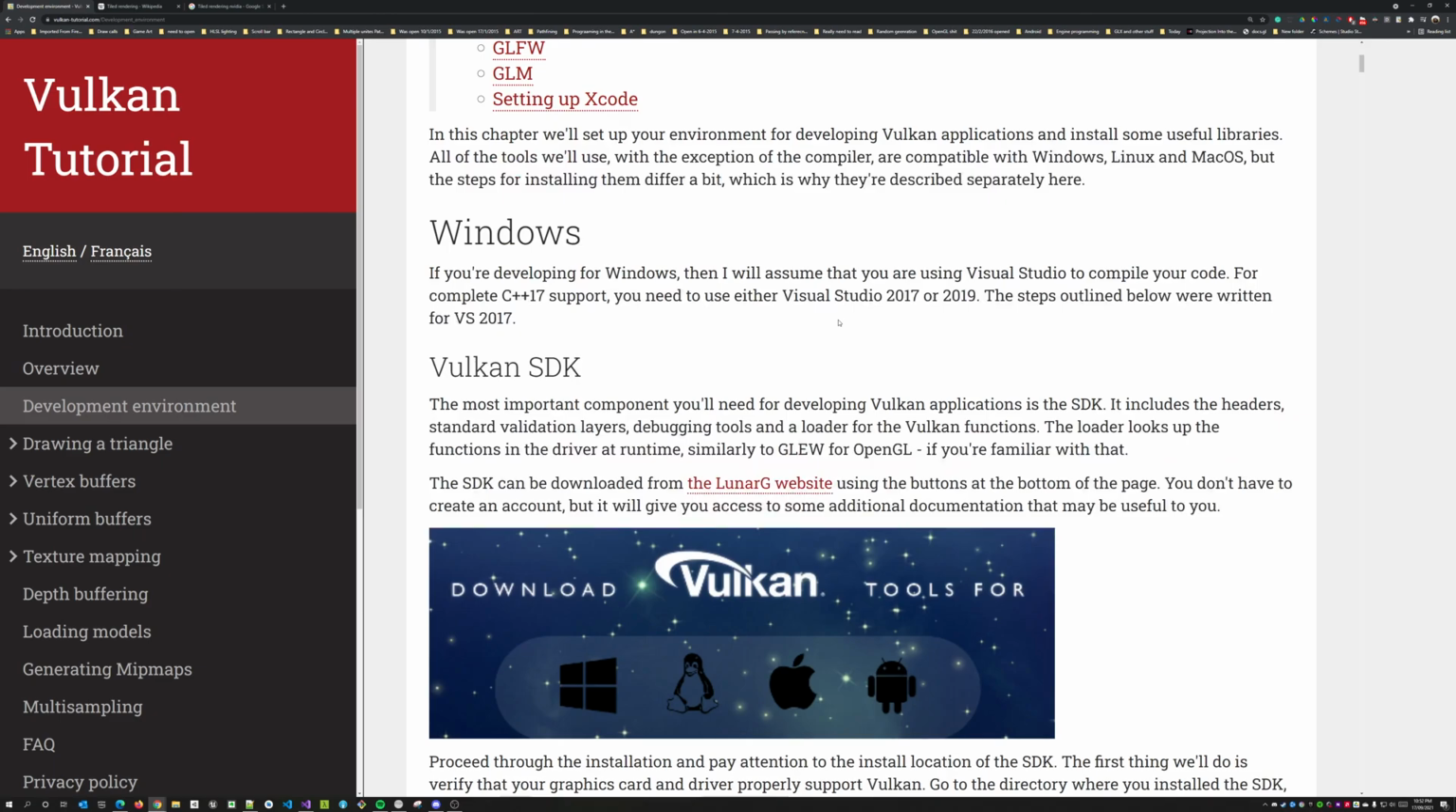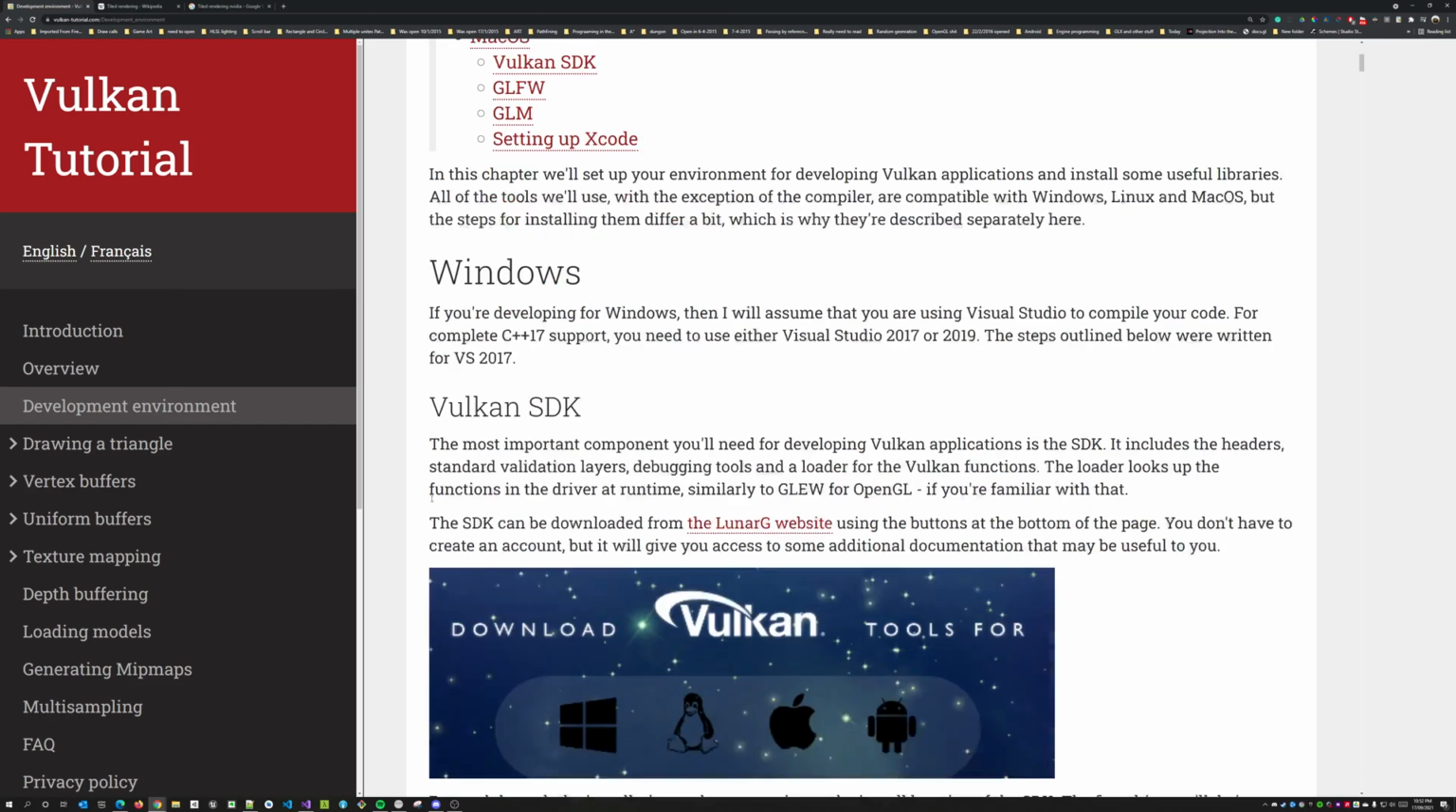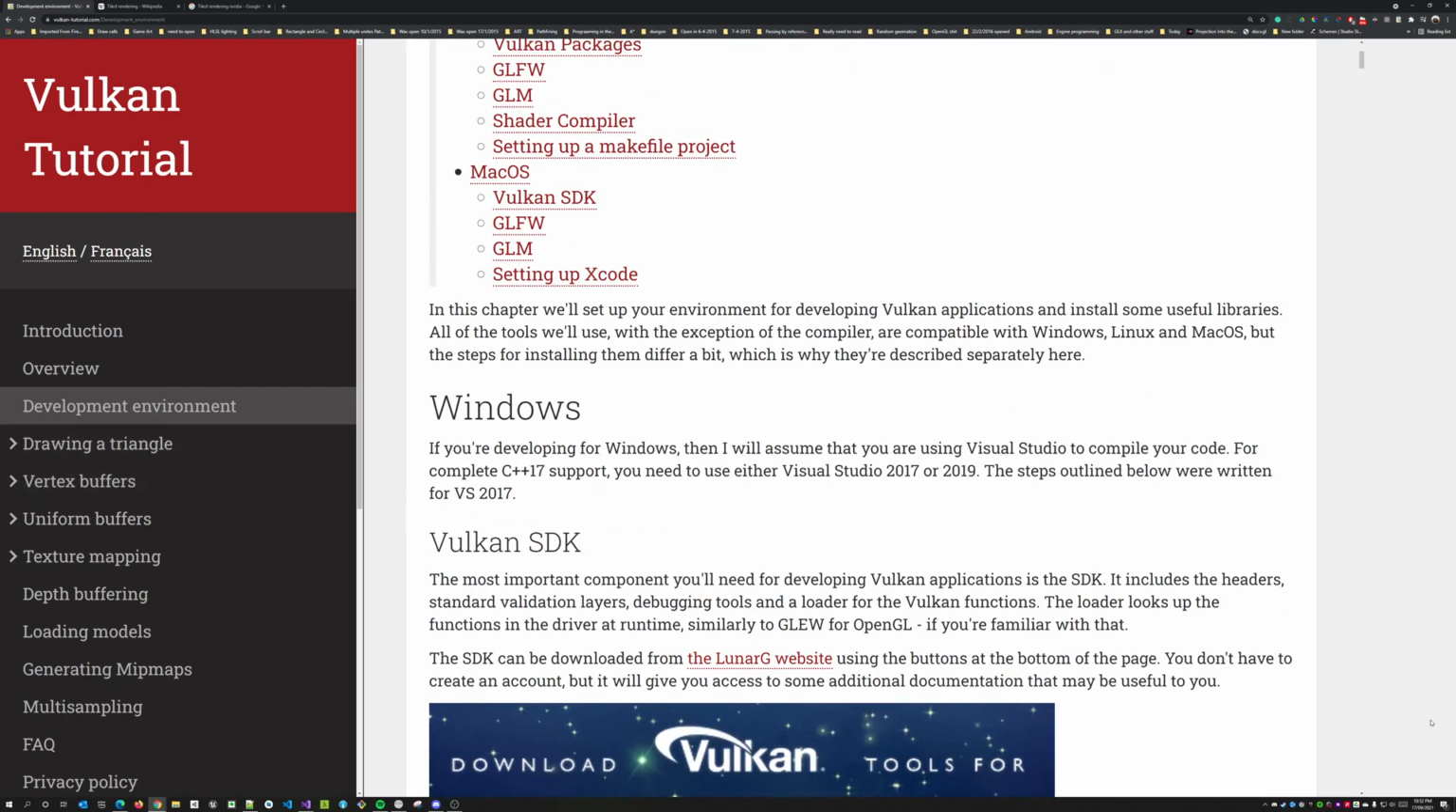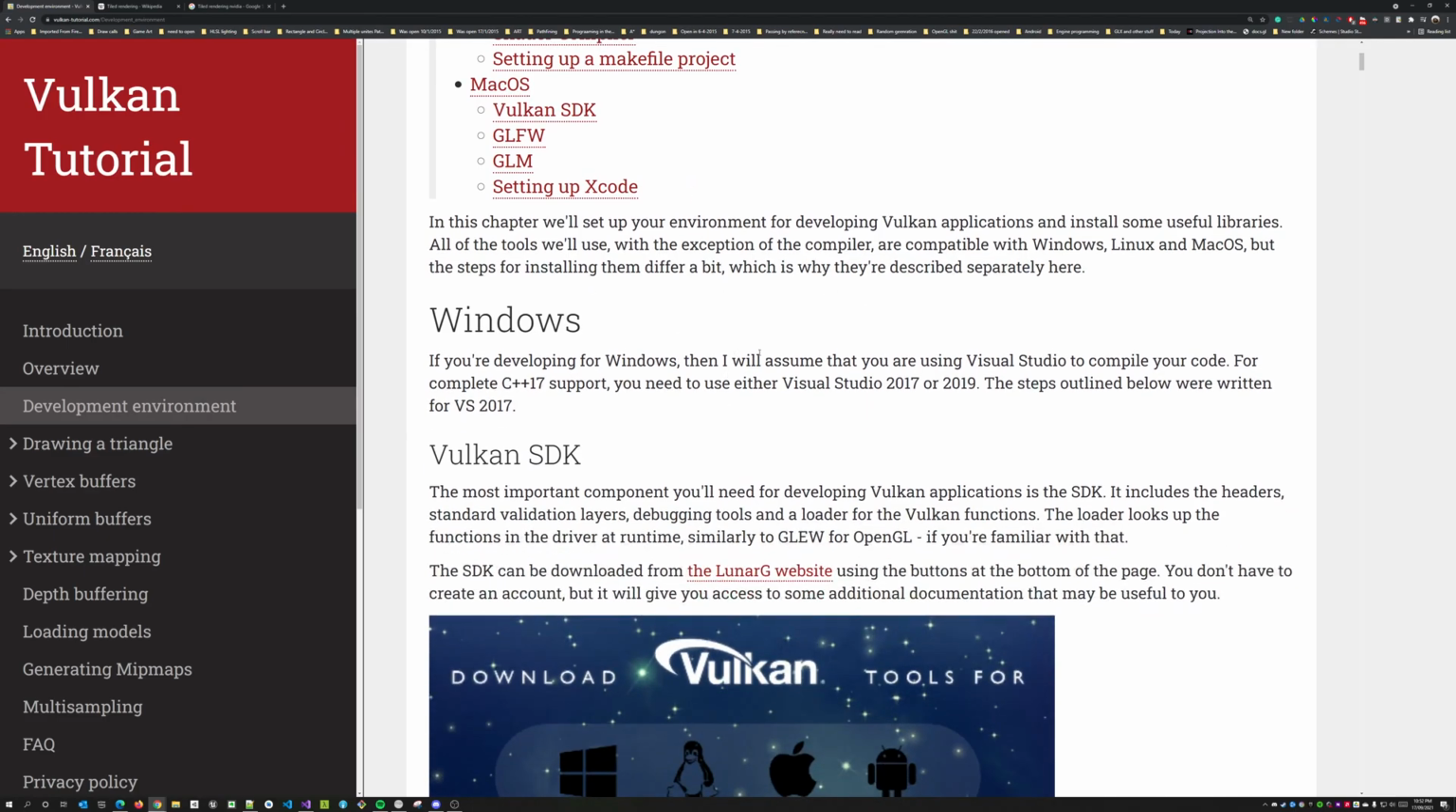Alright, so let's do this. Let's set up our development environment. I'm just gonna set up my development environment and then call it for tonight because it's almost 11, and it's kind of late. In this chapter, we'll set up your development environment for developing Vulkan applications, installing some useful binaries. All these tools will be used throughout.